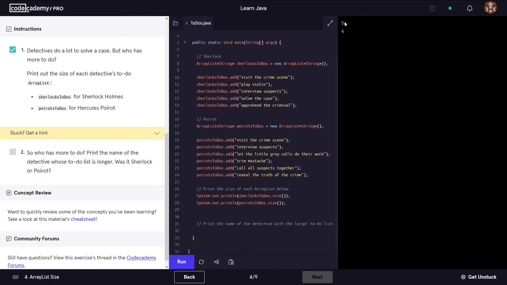All right, so we're getting 5 and 6. 5, so the first value comes from line 27, because we're adding 1, 2, 3, 4, 5 elements to Sherlock's to-do list. And then we have 6 printed on the screen as the result of line 28. And why is it 6? Well, because we've added 6 elements to the other detective's list, which is Poirot's to-dos. Okay, so we have 1, 2, 3, 4, 5, 6.